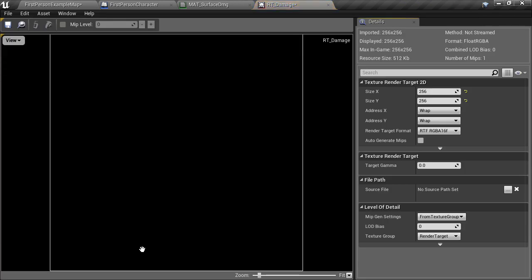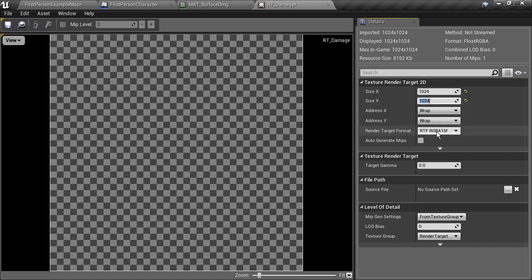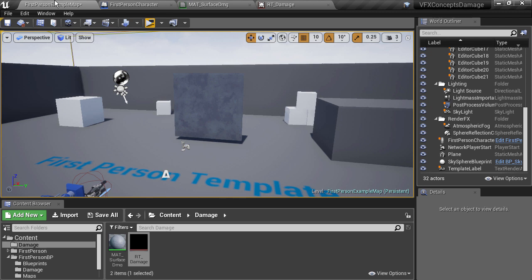First of all, let's go and change some settings in the render target to make it suitable for what we want to do. So I'll change the resolution to 1024 squared to make it higher resolution. And I'll also change it to a single channel red 16-bit float format so that we can save some GPU memory. This isn't usually an issue for a single texture, but when you start to get multiple textures, which is what we'll be doing later, you want to be careful about your target hardware's memory capacity.